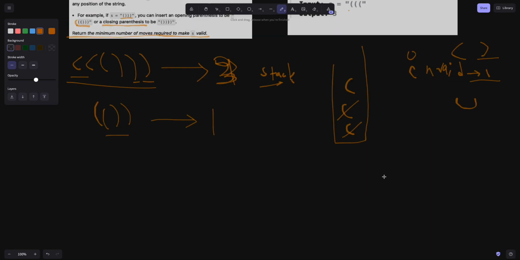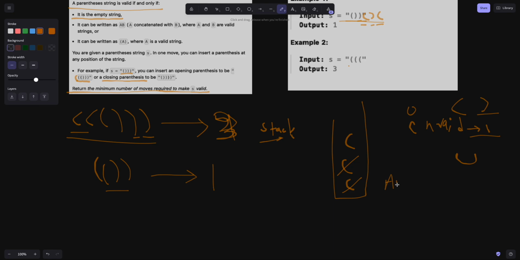So at the end, what will be our answer? The answer will be the size of our stack plus the invalid counter.